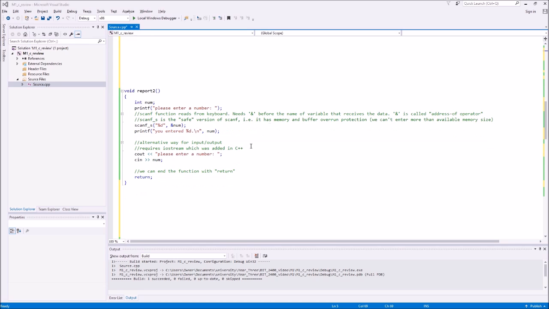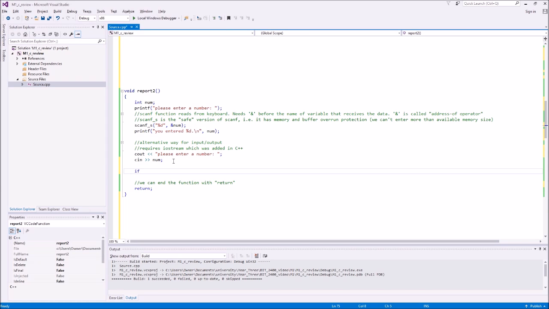As an example, we can modify report to end when the user enters 0. The keyword we need to use is if. In parentheses, we put the condition or conditions we want to check. If the condition is met, then the following line will run. In this case, if num is equal to 0, we want a return command to execute, terminating the program. If we want to run multiple lines of code, we can use curly braces.